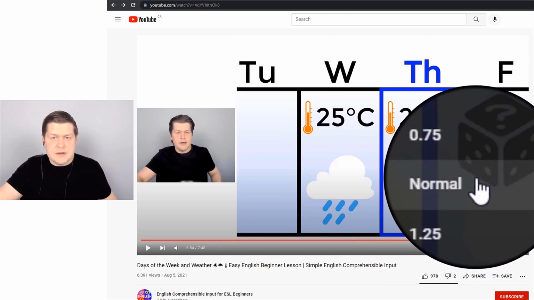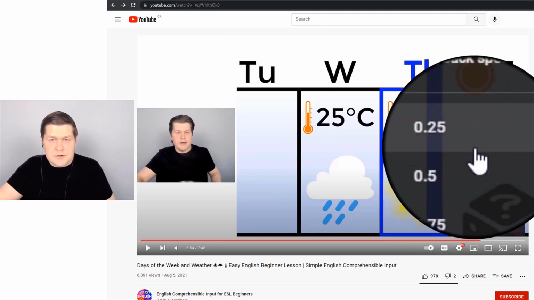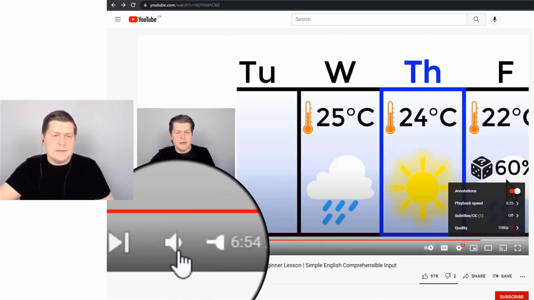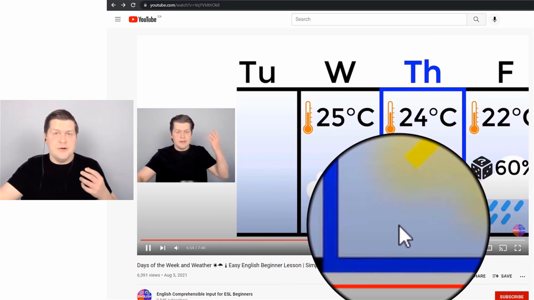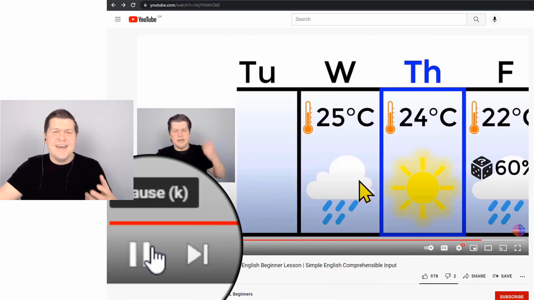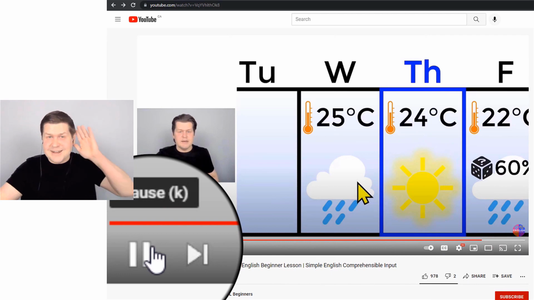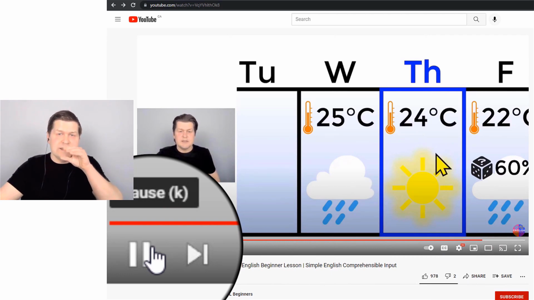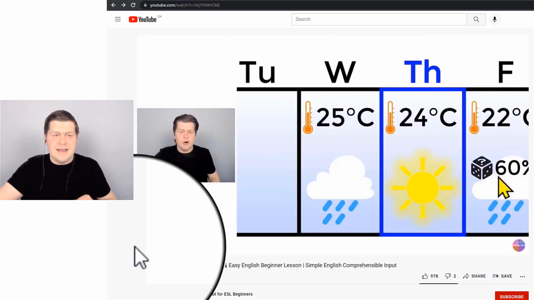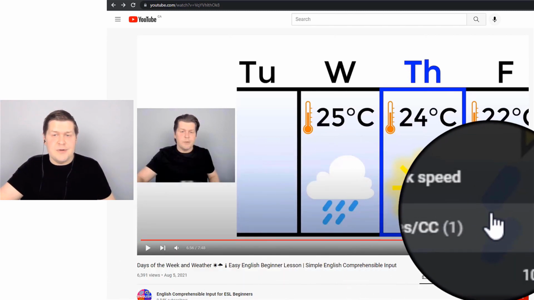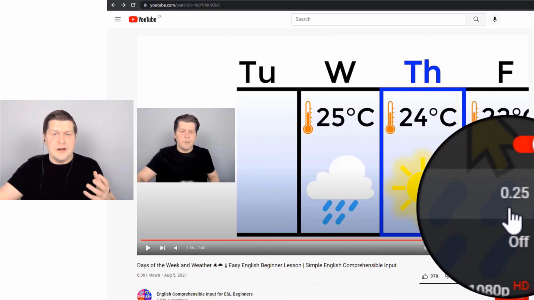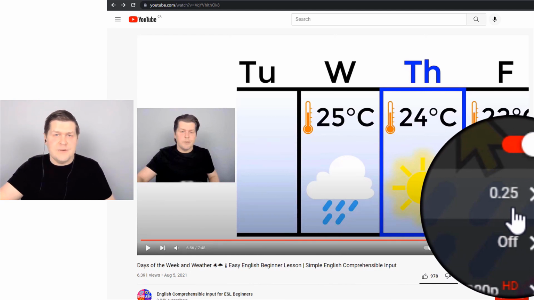So you can make it go at, for example, 0.25 times the speed. Let me play it now. Oh, now it's very slow. Now it sounds like I am talking very slowly. And the video is going very slowly. So now it's only at 1/4 of the regular speed, 0.25.